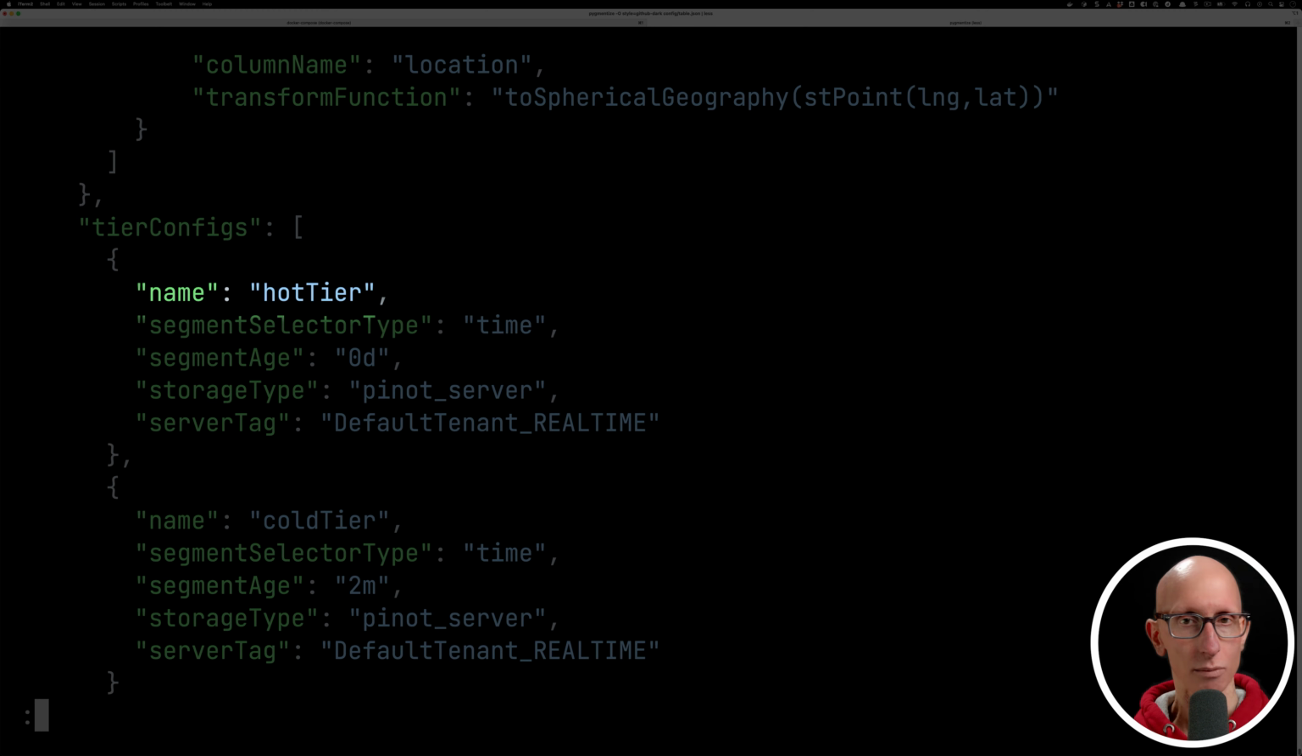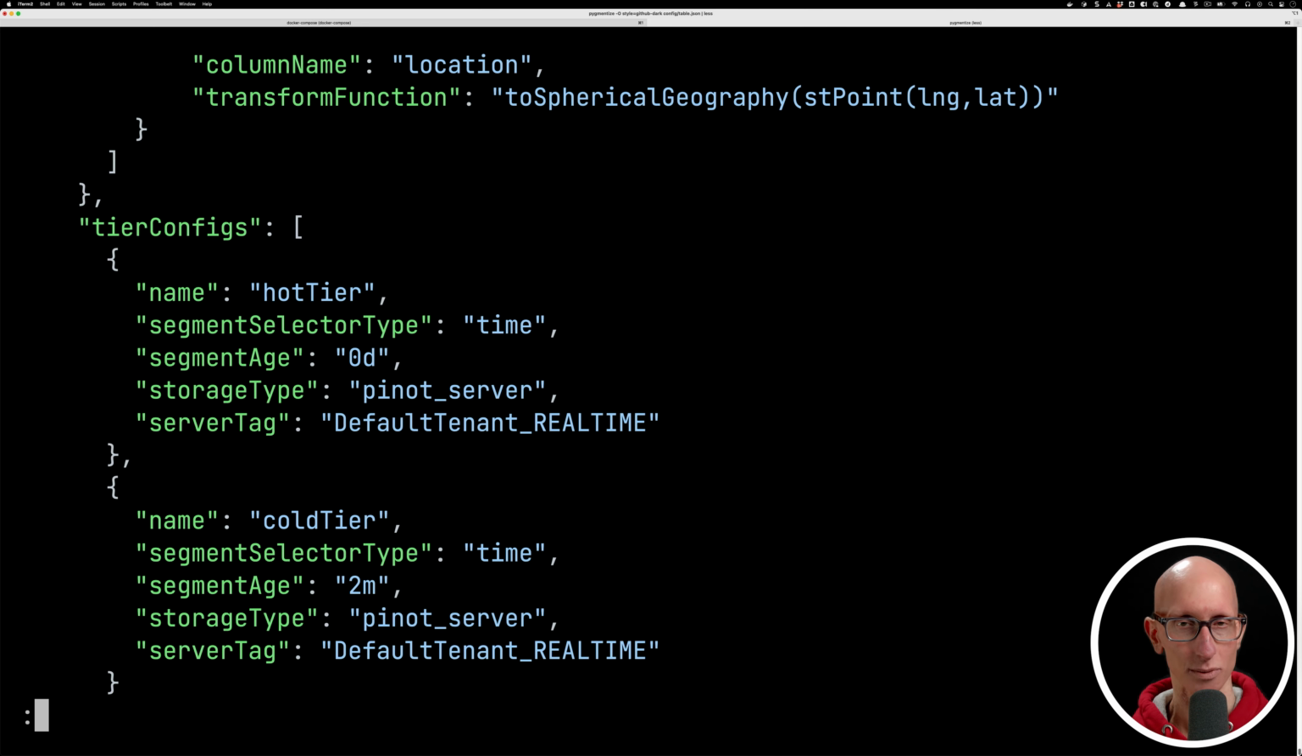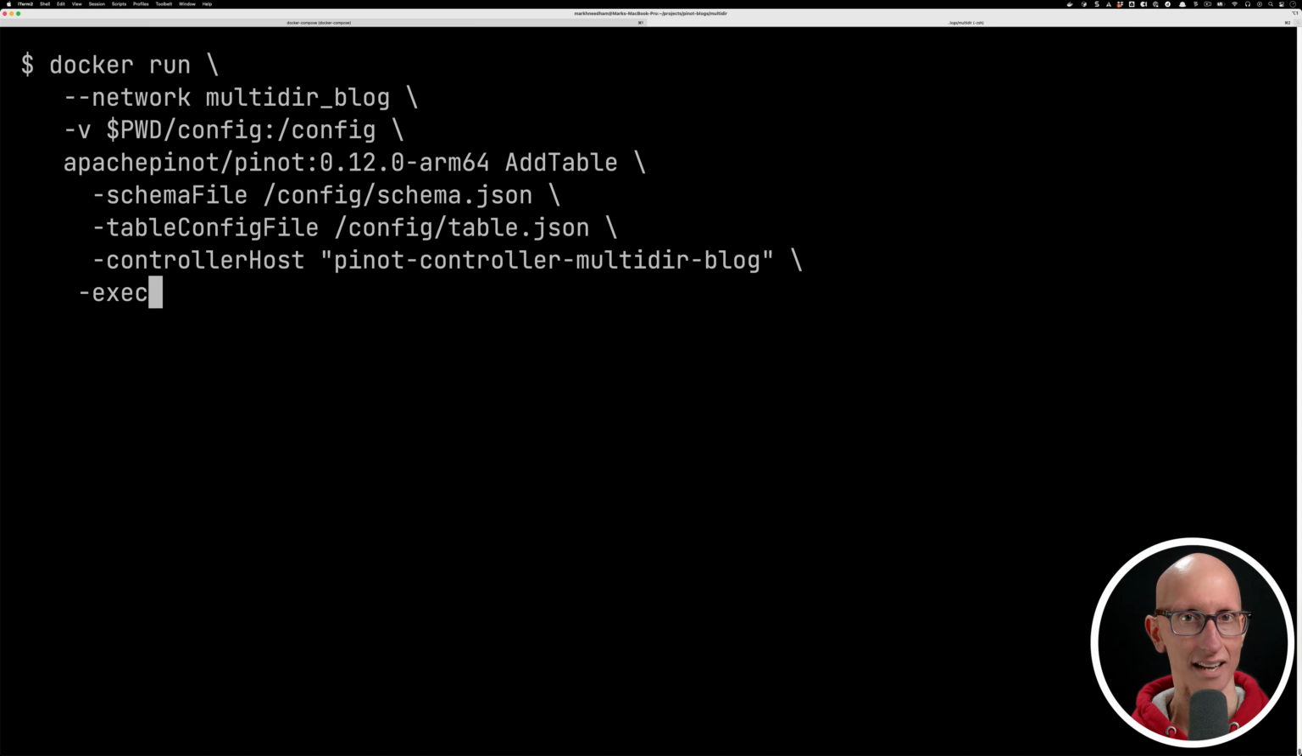So we've got the hot tier, we've got the cold tier, and then we need to specify the segment age. In this case, we're saying everything that is 0 days old is going to go into the hot tier, and anything that is more than 2 minutes old is going to go into the cold tier. Obviously, again, you probably wouldn't be putting it like that to go cold so quickly, but for the demo, let's do that. And then we also need to specify the storage type as Pinot server, and then indicate what server tag this is going to apply to. Let's now create that table.